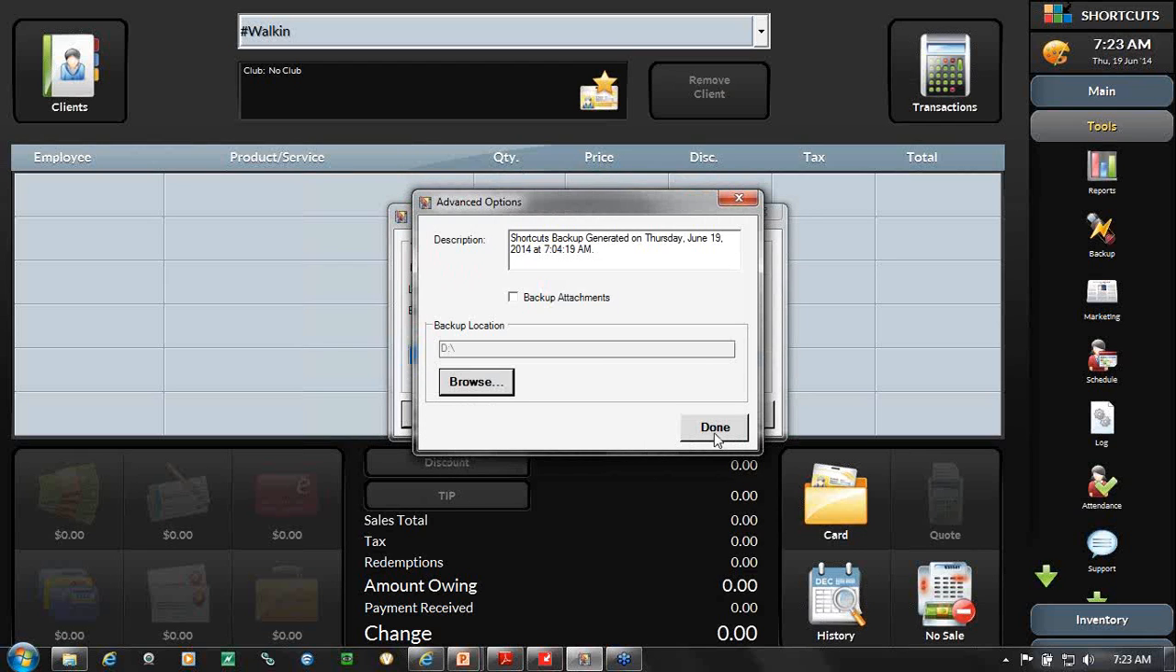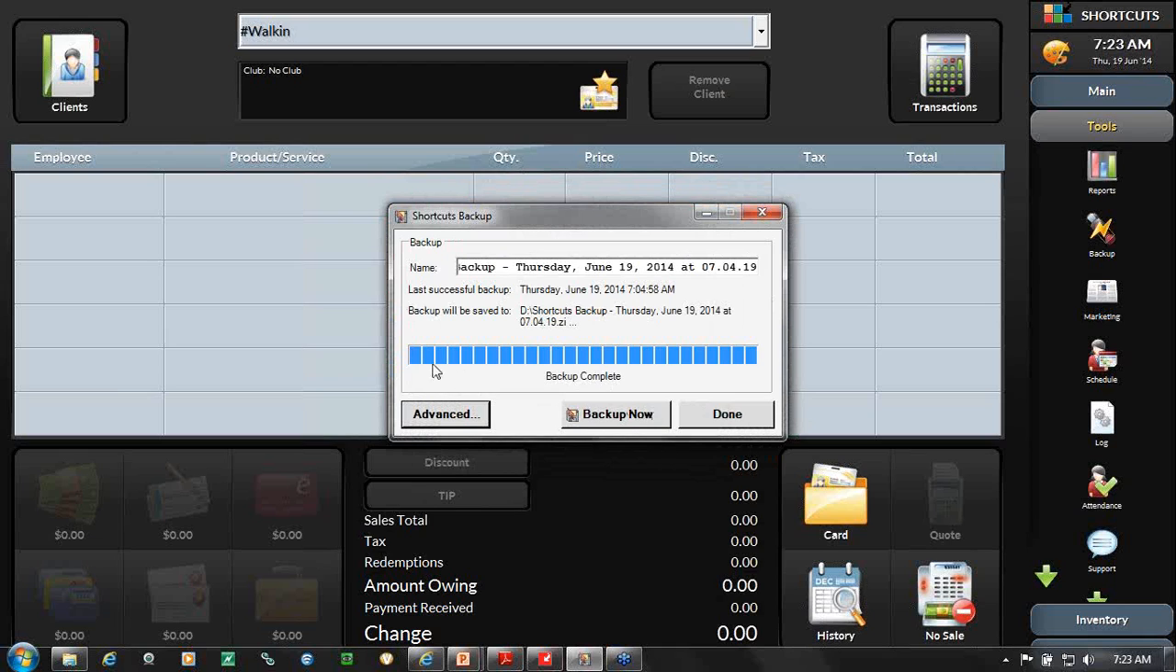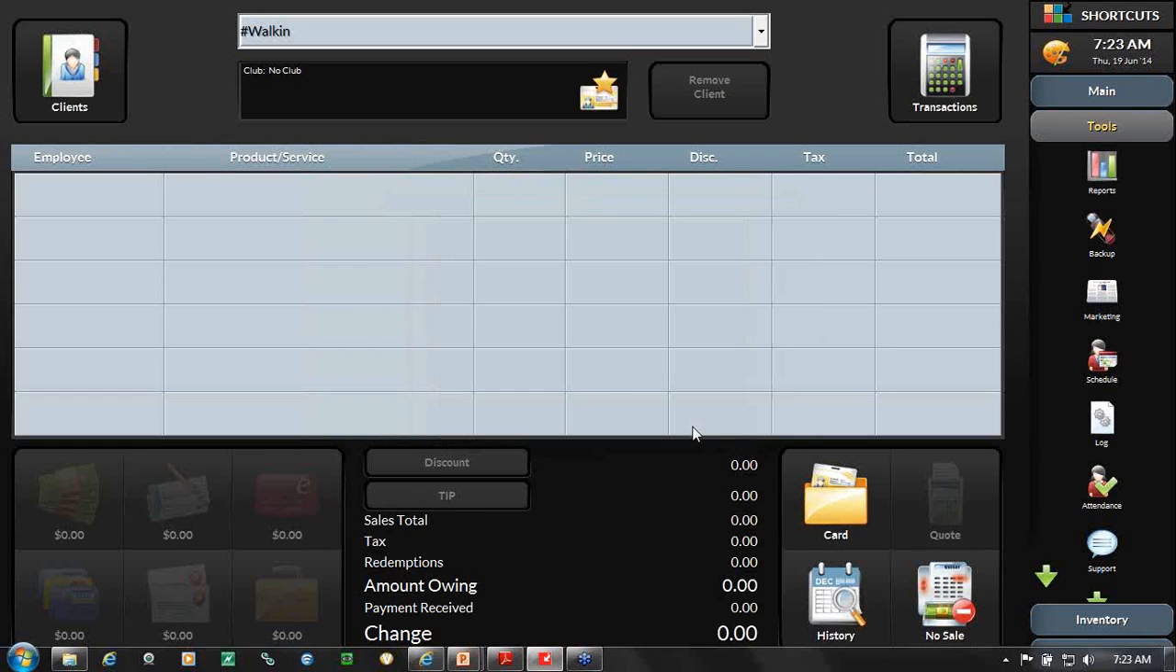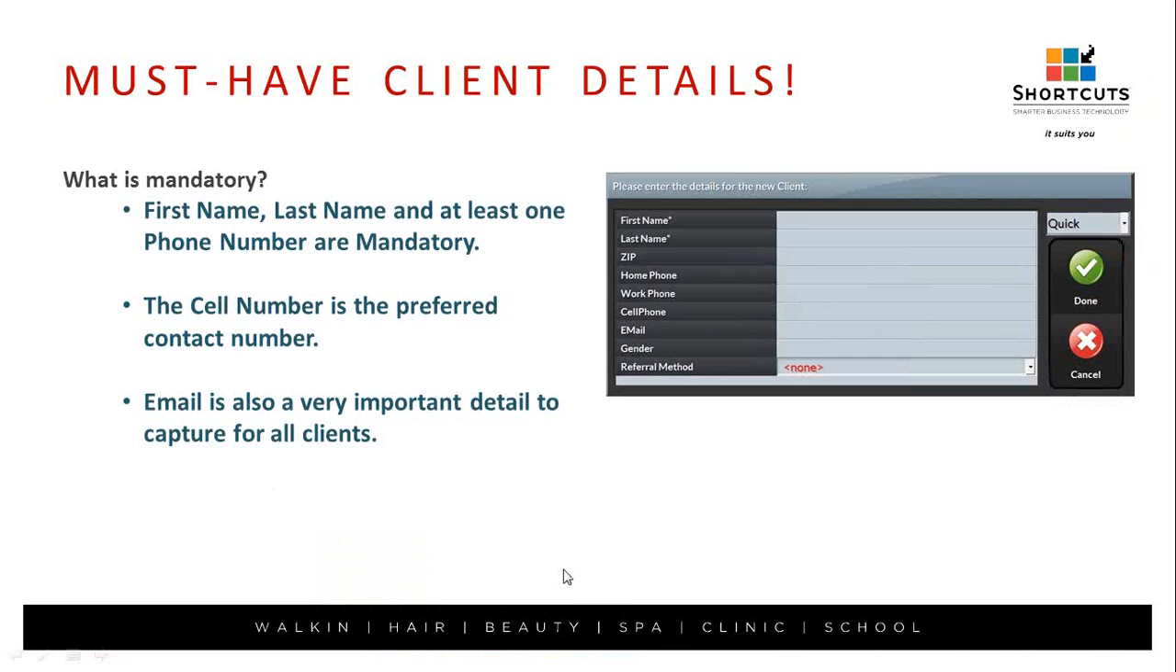Okay? And then all we have to do is simply choose Backup Now. As you can see, my backup has been completed. Once it's done, we can remove the flash drive, and you want to secure it with your float at the end of each night. Now here, the must-have client details.